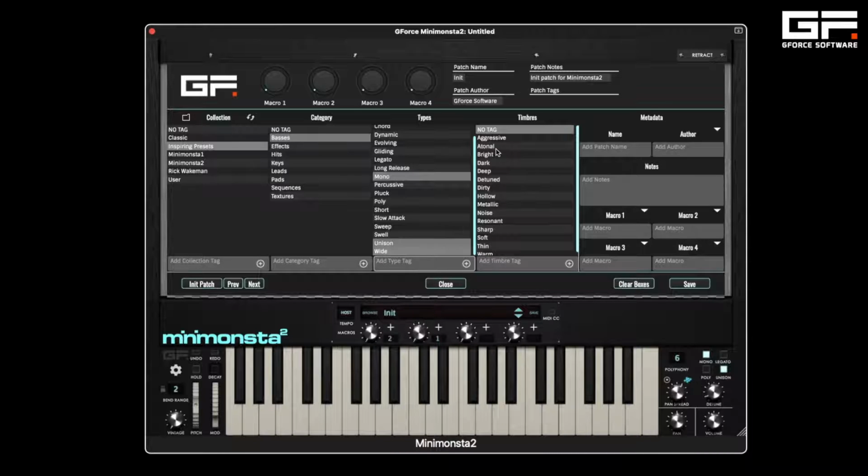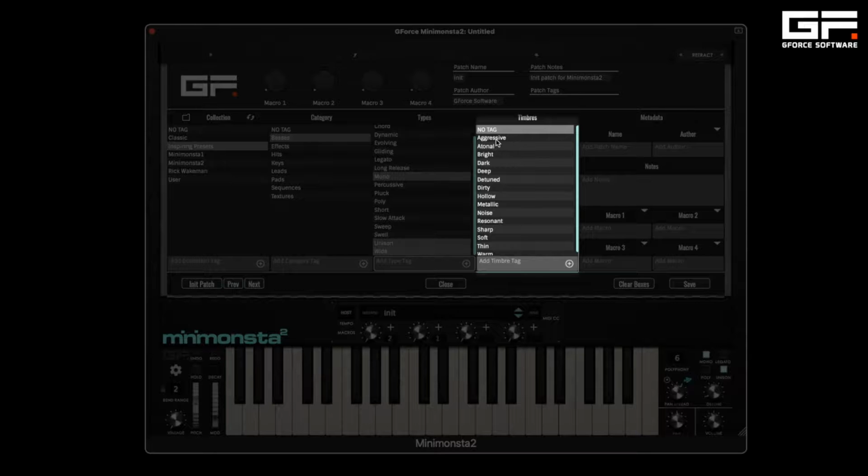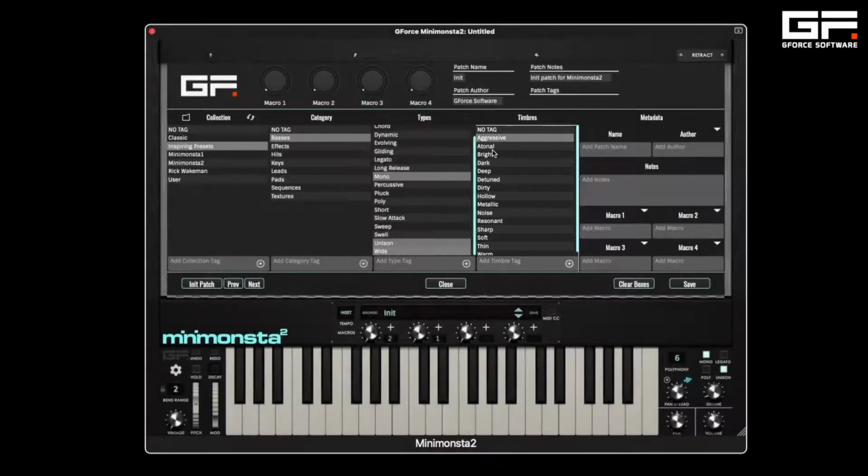Lastly, you can add different timbres. So I'm going to say that this preset is aggressive, bright, and deep. Once again, if you want to add your own timbre tags, you can do so down here.